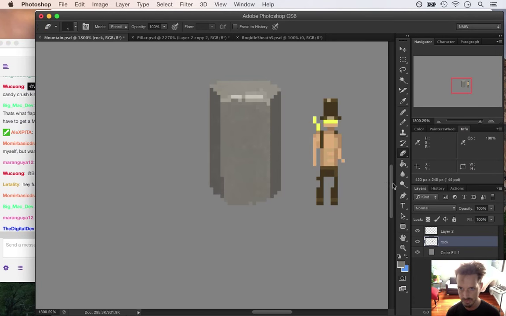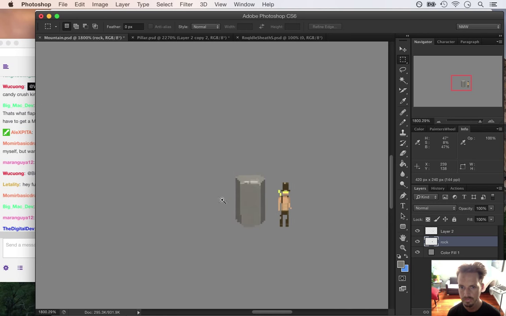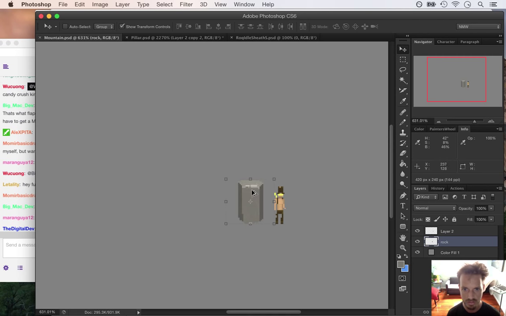Okay. So, if I have this hexagonal shape. Let's see what happens when I start piling these on top of each other.